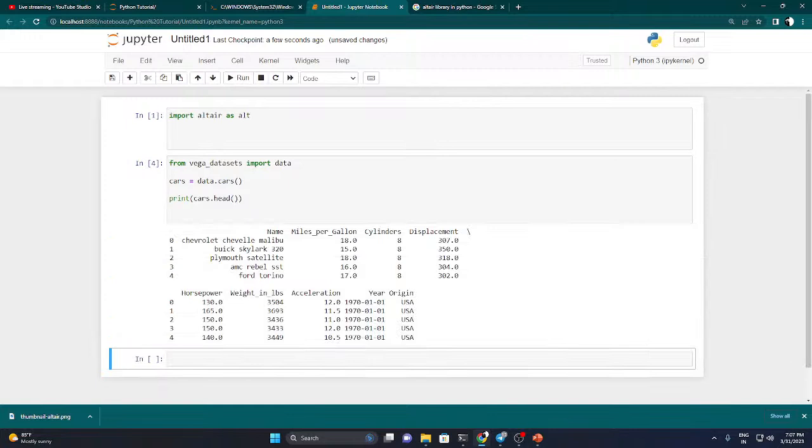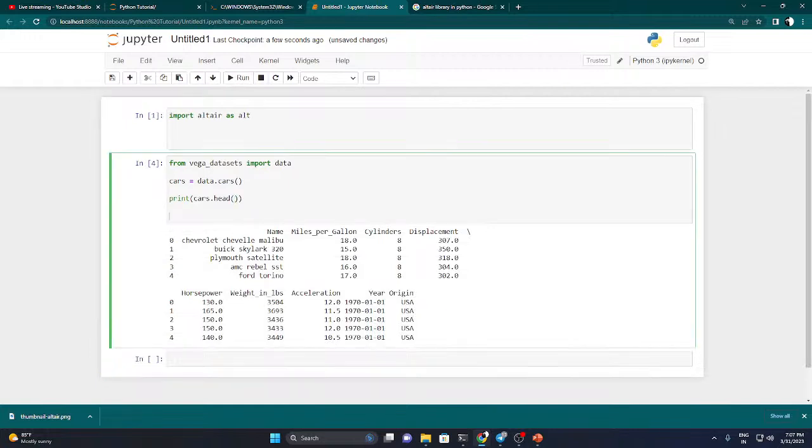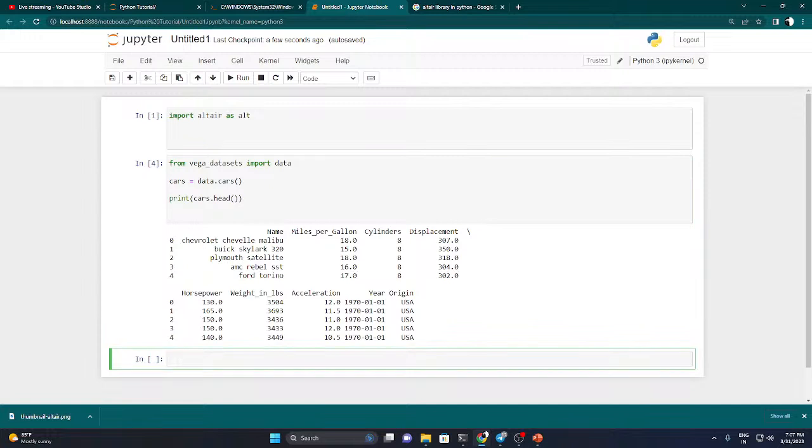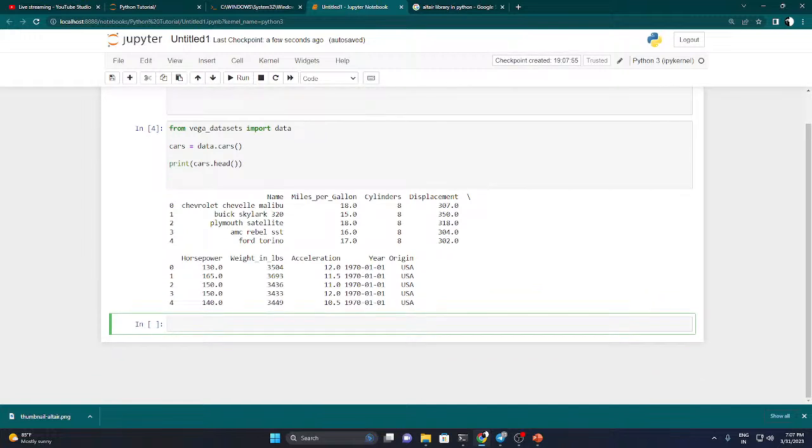Let's use this. Can you see? Can you see these first few rows? Right, so 1 2 3 4 5, the first 5 rows have been shown by using the head function. And now let's load our data. Now by using the Altair library, we're going to create our visualization.